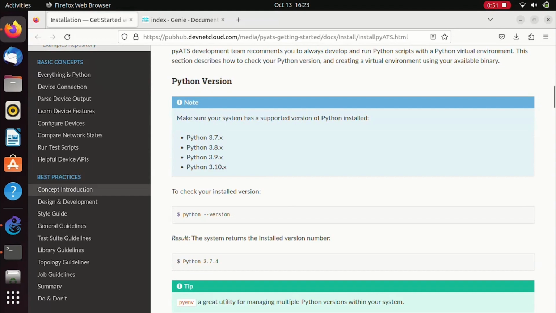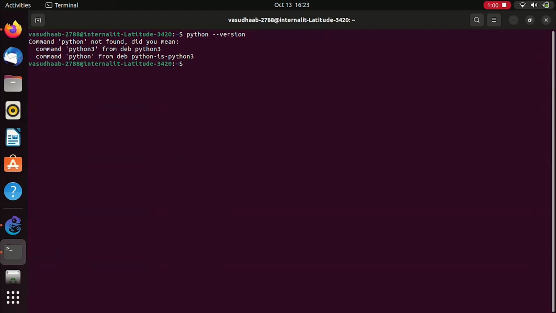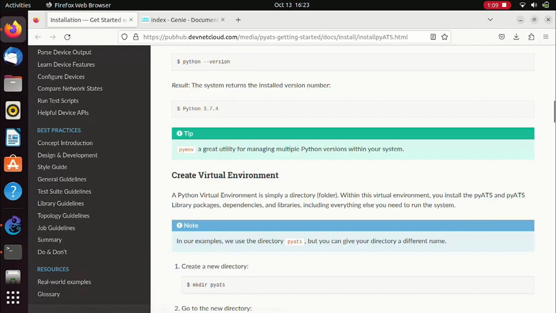So let us go to our terminal. Right now, this is my Python version. I'm running on Python 3. If you go through it again, we need to create a virtual environment.